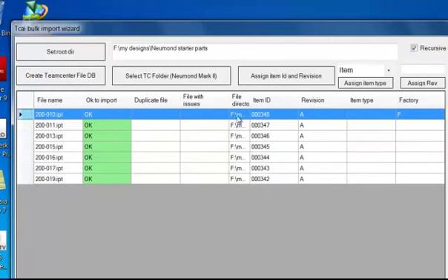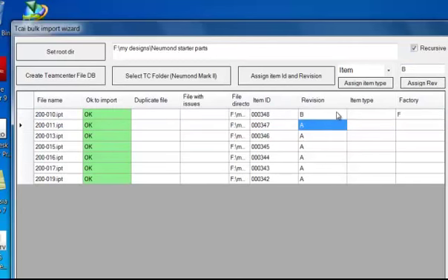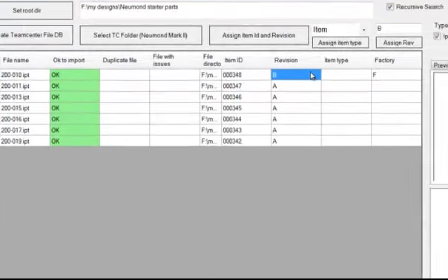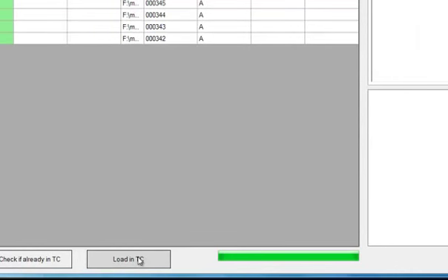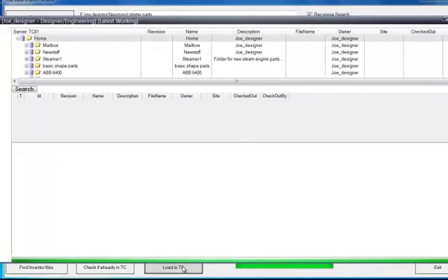And now I'm going to choose one of them in particular, and in this example I'm going to override the revision of this particular part, so that I have a revision B on that part and the rest of the items remain at revision A. Now I simply hit the Load into Teamcenter button, and every one of these individual parts gets loaded into the destination folder I'd chosen.